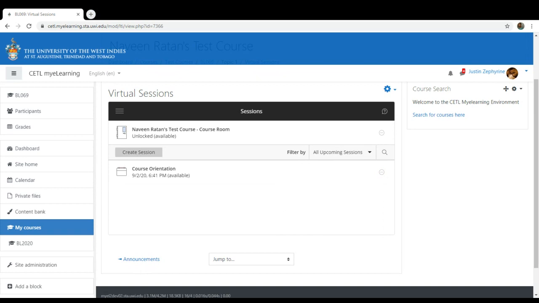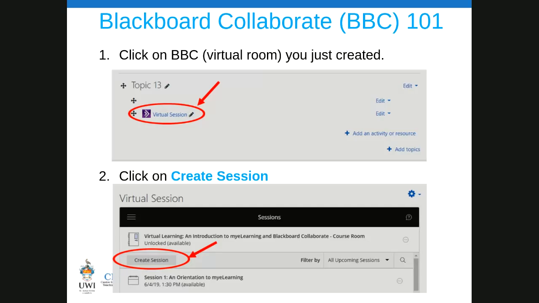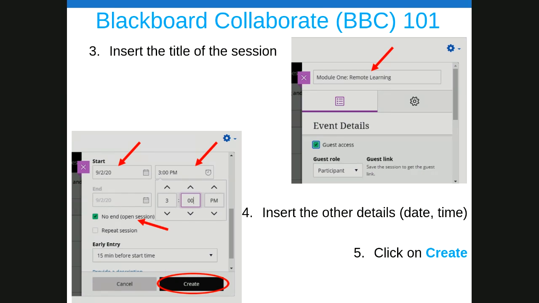Okay, so I can just recap it via the PowerPoint, so we're all on the same page. We went into scheduling a session, and the first step, we clicked on the BBC room that we just created. Then we click on create session. And then from there, we gave the session a title, on the graphic on the right side.